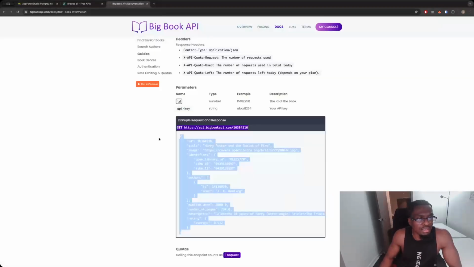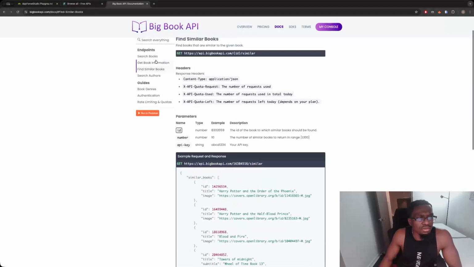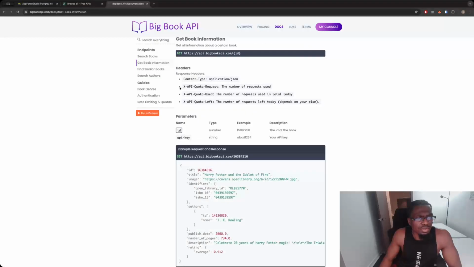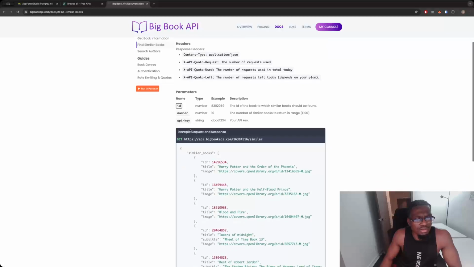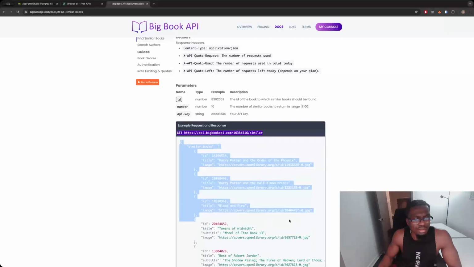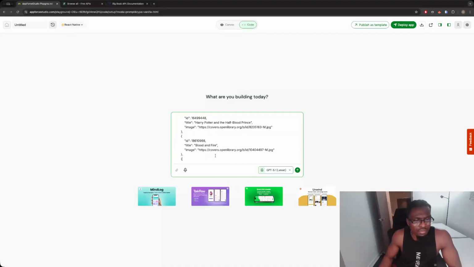And then lastly, we did find books, we did search books, we did get information, and now I want to do find similar books. And I'm going to give it this one here. And then let's see if it does the magic. Let's use Gemini, see what comes up.